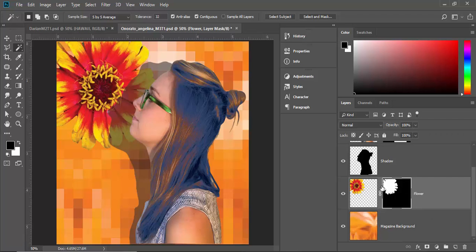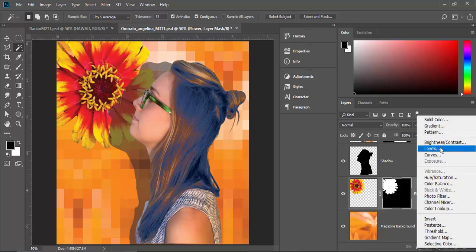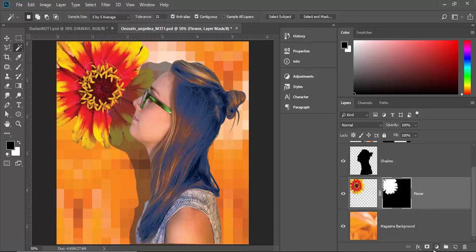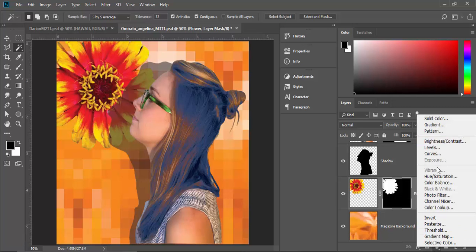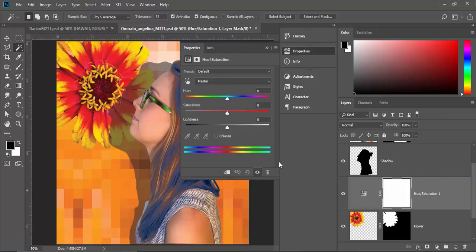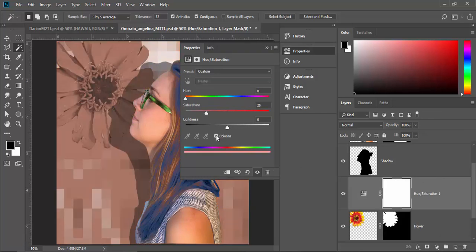Second thing we need to see is an adjustment layer that clips to the flower. So what you do is you come down here to adjustments, and a lot of times I tell people to use levels. Here you could also use hue and saturation. Levels will allow you to bring it out, and so forth. So what we do here is we just come down here to adjustment layer. I'll do a hue and saturation. And what I'm going to do is turn on colorize here.